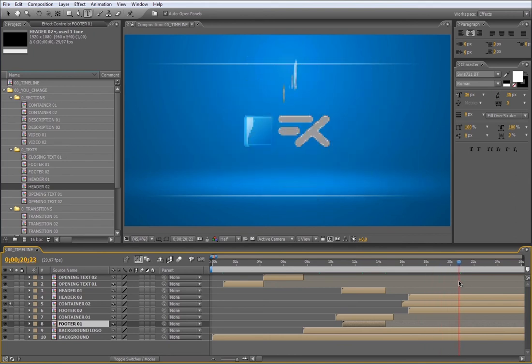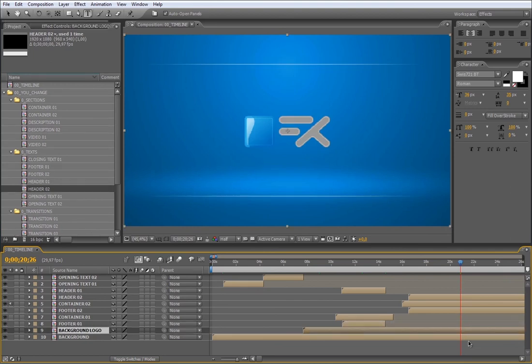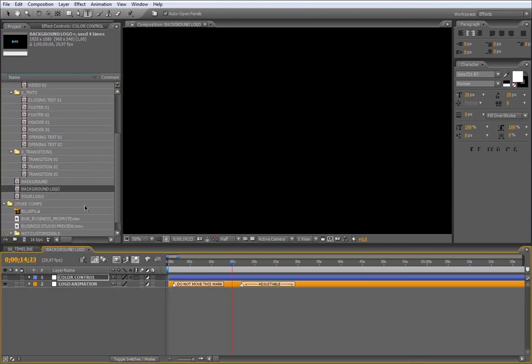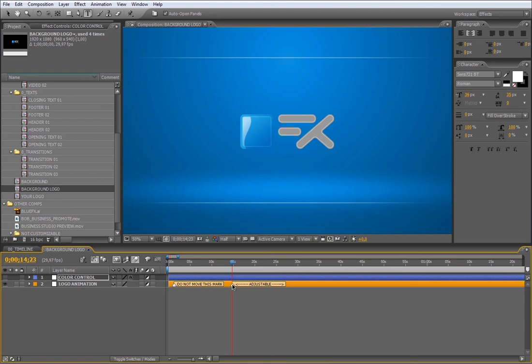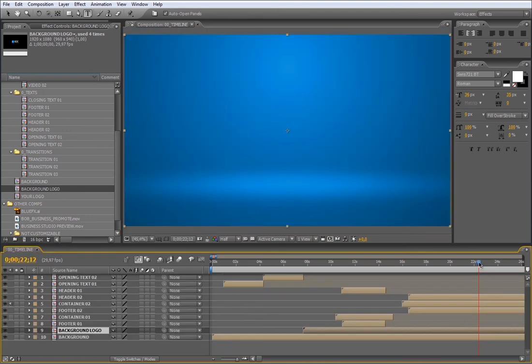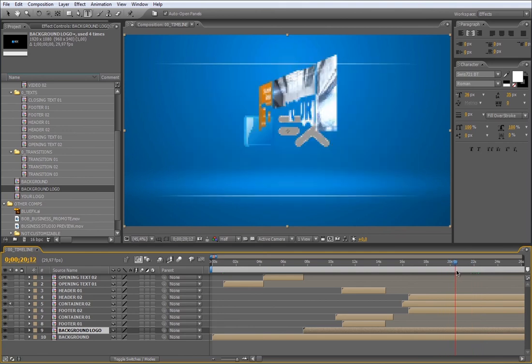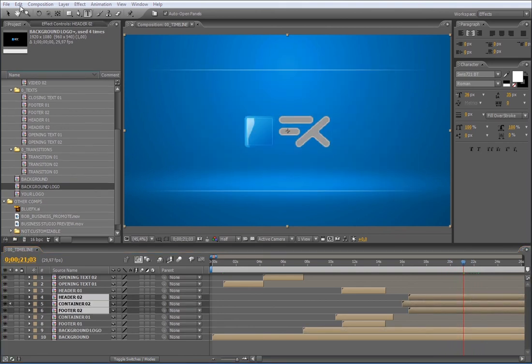After the container composition, I will close the logo animation. So move the indicator over the point of the timeline where you want the logo to disappear and open the background logo composition. Now, without moving the indicator, move the adjustable mark until the logo disappears. Let's see how this looks in the 00 timeline composition. Now, split the layer again.